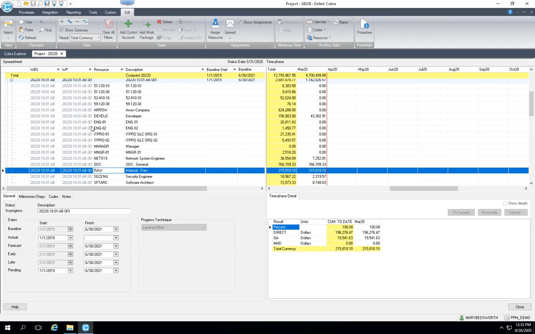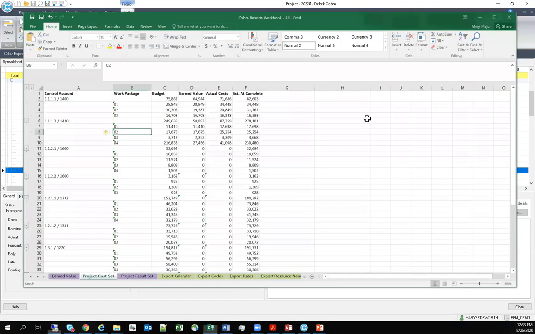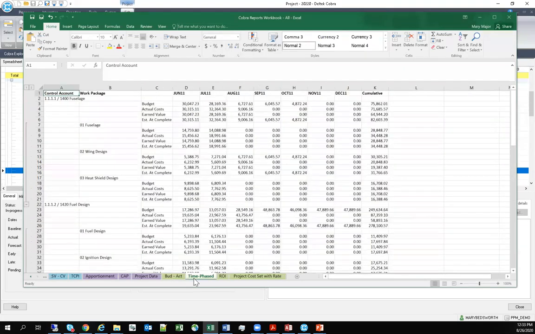Let me see, I'm going to jump over to reports real quick. And I'm going to go all the way over. I'll start over on the right and then highlight a few of these.